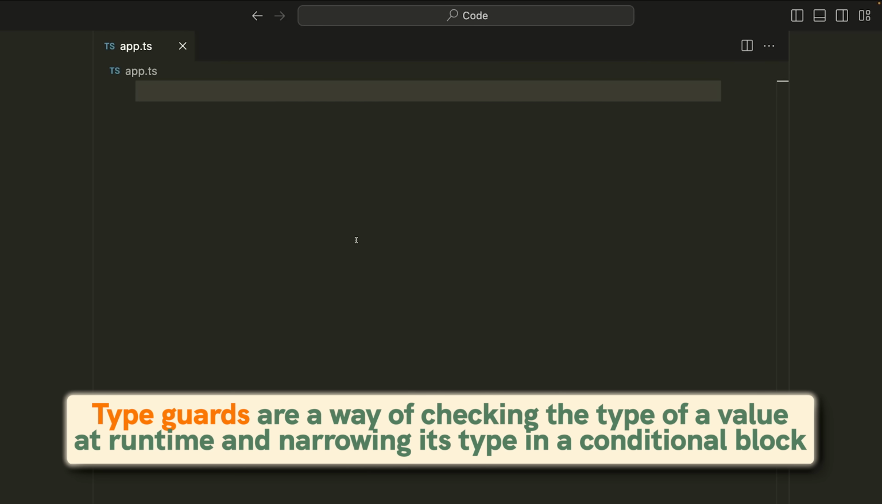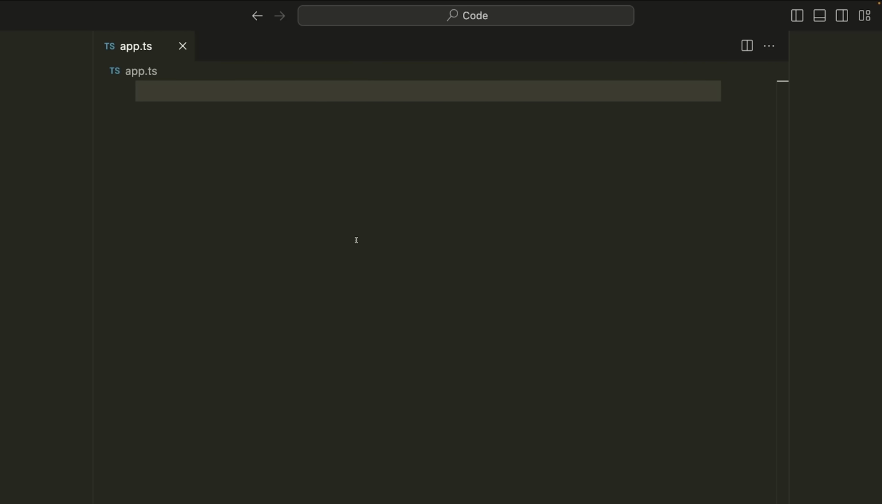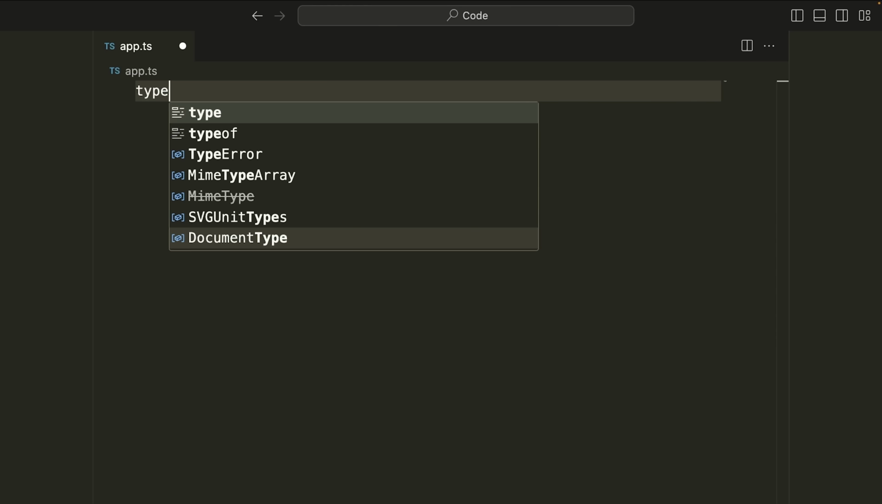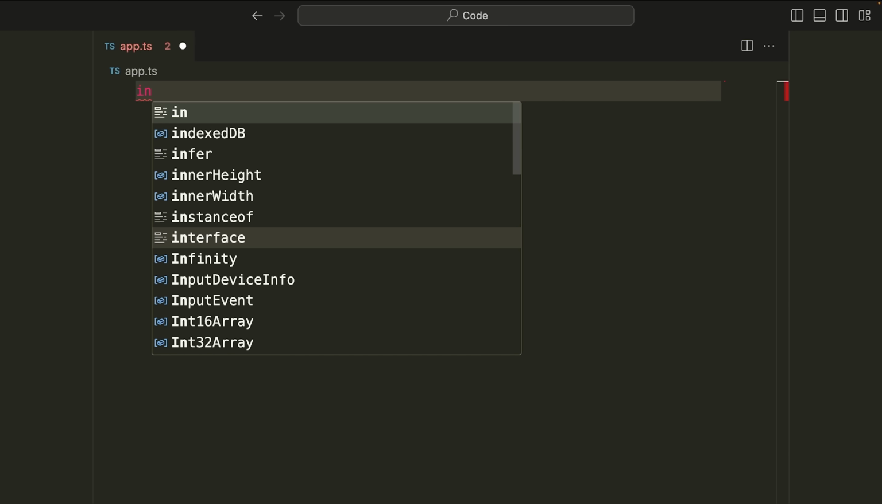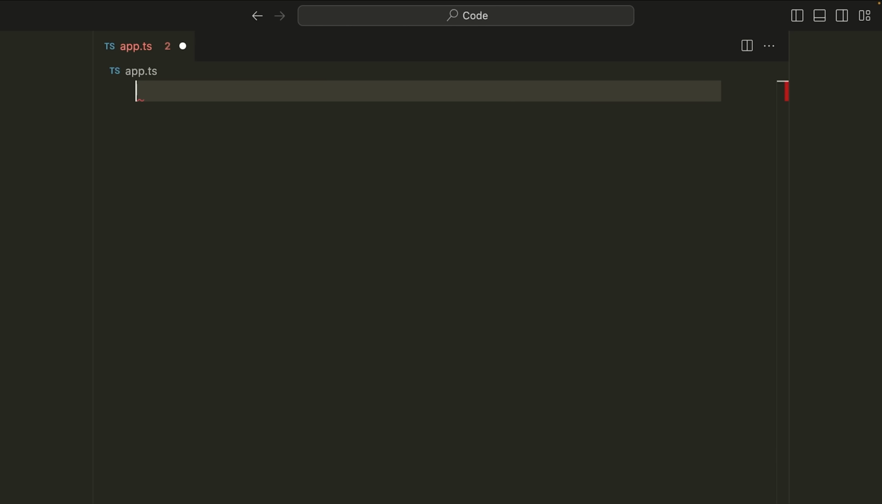So type guards are really just a way for us to check what type a specific value is before we start operating on it. Now we've already seen most of the type guards that we can use, but for example, the keyword typeof, this is a type guard because we can check what the type is using it. The keyword instanceof, we can use this again to check the type. We have in, we can use this to check the type as well. There's a bunch of other ones that we can use, but those are the main ones.